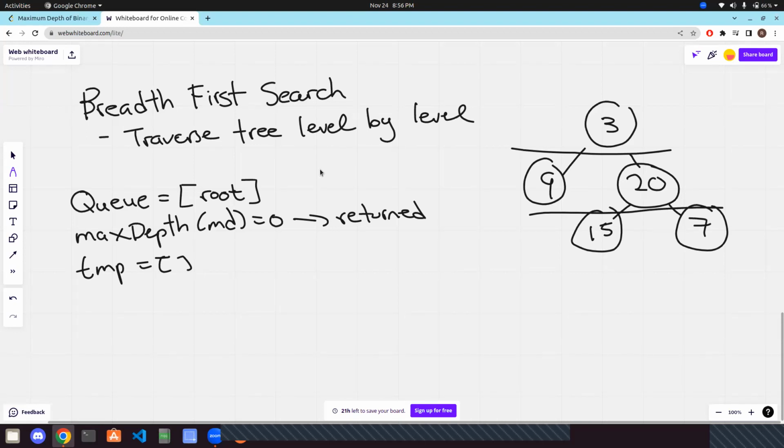So after Q is empty, Q is going to copy the contents of temp, and then temp will be cleared. So basically, temp stores the next level's nodes. So Q stores the nodes of the current level. Temp will store the nodes of the next level, and when both temp and Q are empty, that's when we know that we've traversed the entire tree. So let me just write some pseudocode.